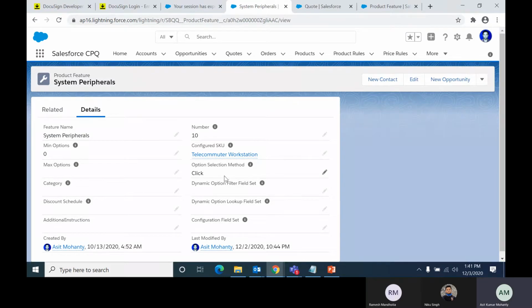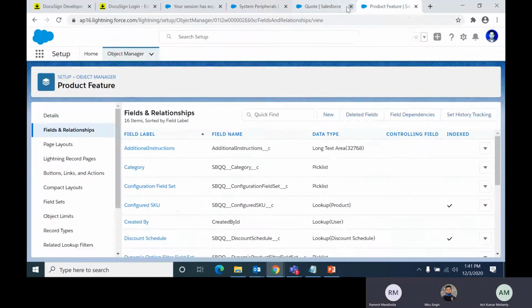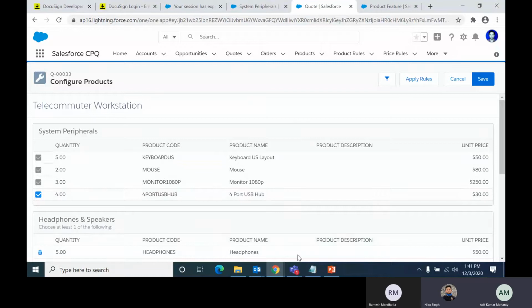Any doubt? Dynamic I will cover in the dynamic filter part, but click and add, any doubt? No. Okay.